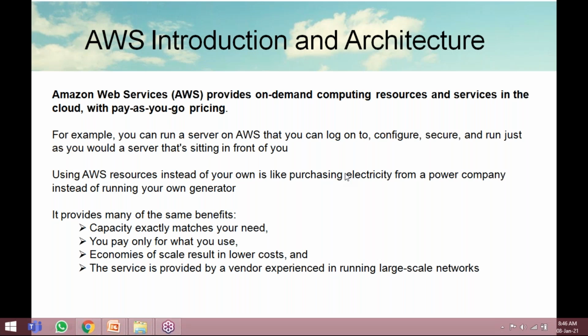Next, using AWS resources instead of your own is like purchasing electricity from a power company instead of running your own generator. For example, all of us pay monthly for the power we use. How many units you utilized, that much bill only comes. But you are not managing your own generator to get the power. Like that, you are not managing your own infrastructure servers. You are taking rent of servers, network or storage. How much utilization you are using, that much money only we are paying to AWS.